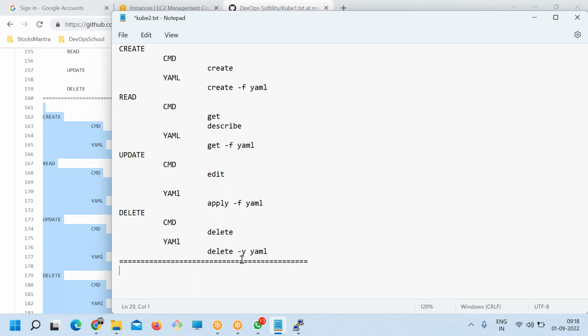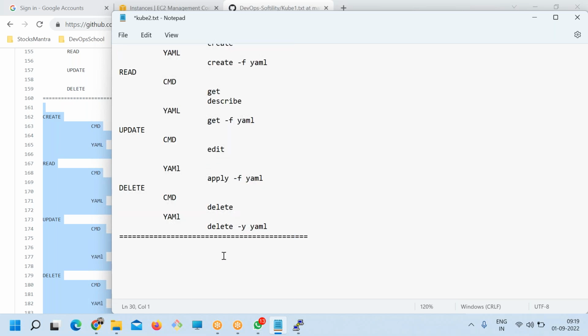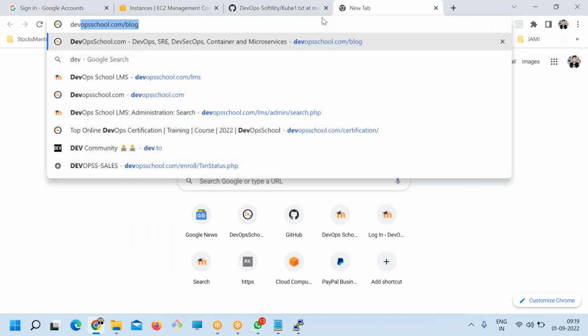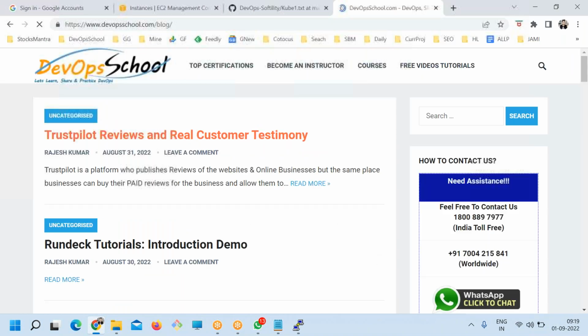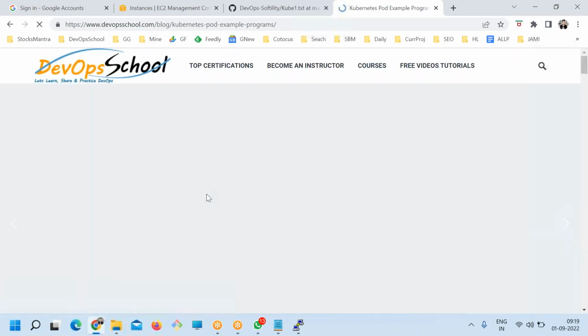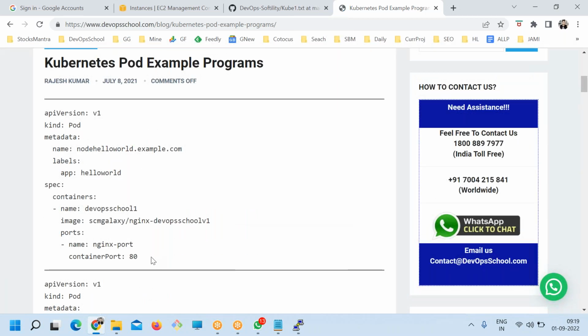So let's get started. Last time I did it with the command line. Can I do it with a YAML file this time? So I need a YAML file. From where do we get it? I'll just type Kubernetes pod example, enter. And here you see some pods are there. I have example programs. A lot of pod examples are there, but for the time being one is sufficient.